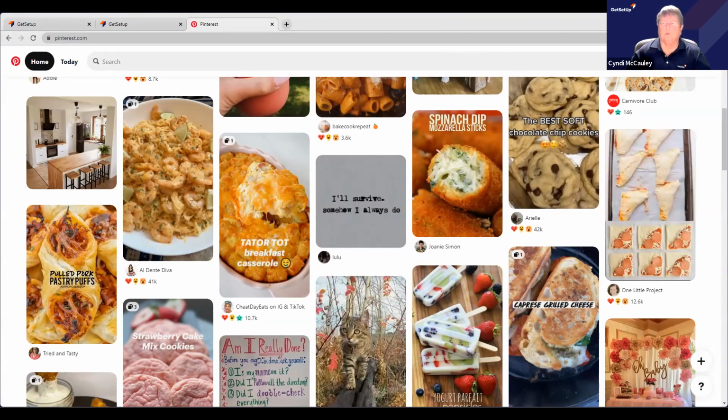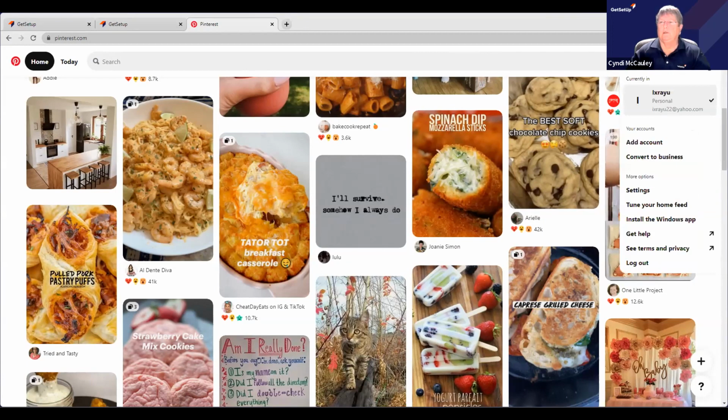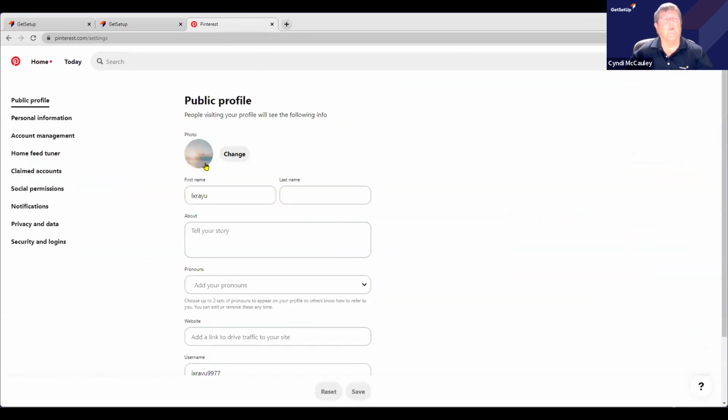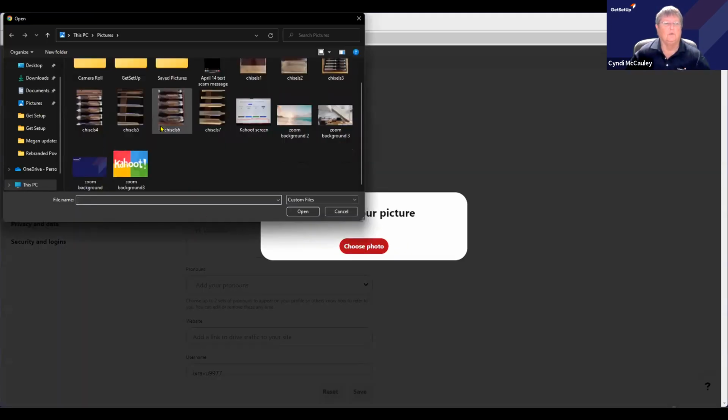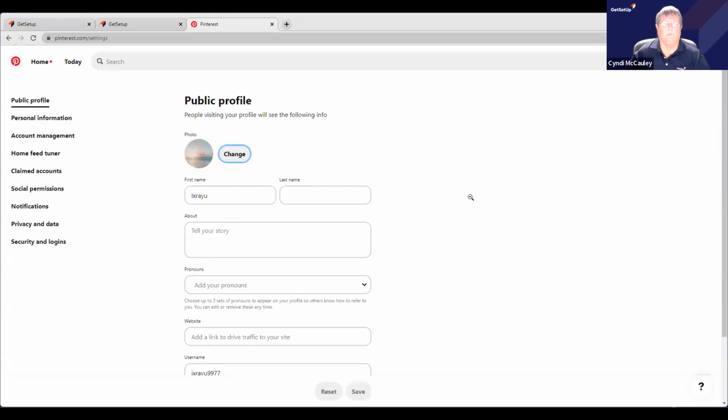One other thing I just want to show quickly, this little arrow right up here next to your profile picture. This is where you can go into settings. I don't play a whole lot with this, but I did want to show it to you. If you click on settings here, this is where you can go back and change your picture. If you want a different picture, you simply click on it and go choose your picture. It opens it all up. And maybe I want to change it to this. So now I've changed my picture to where it looks like a picture of an inside of a house. This is where you can change that.